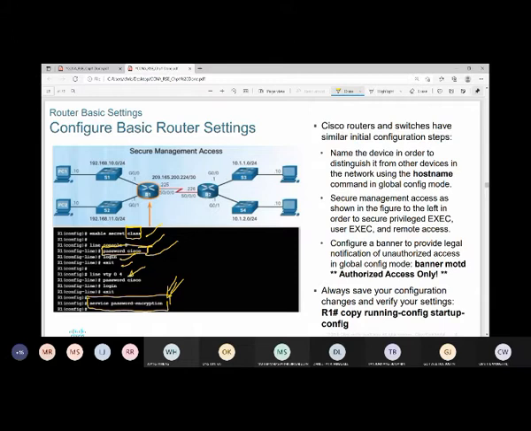Line VTY 0 4, this is for you to connect remotely. 0 to 4 means actually 5 users. You can actually have 0 to 15. If you want to allow 15 users to connect in, then use 0 to 15.